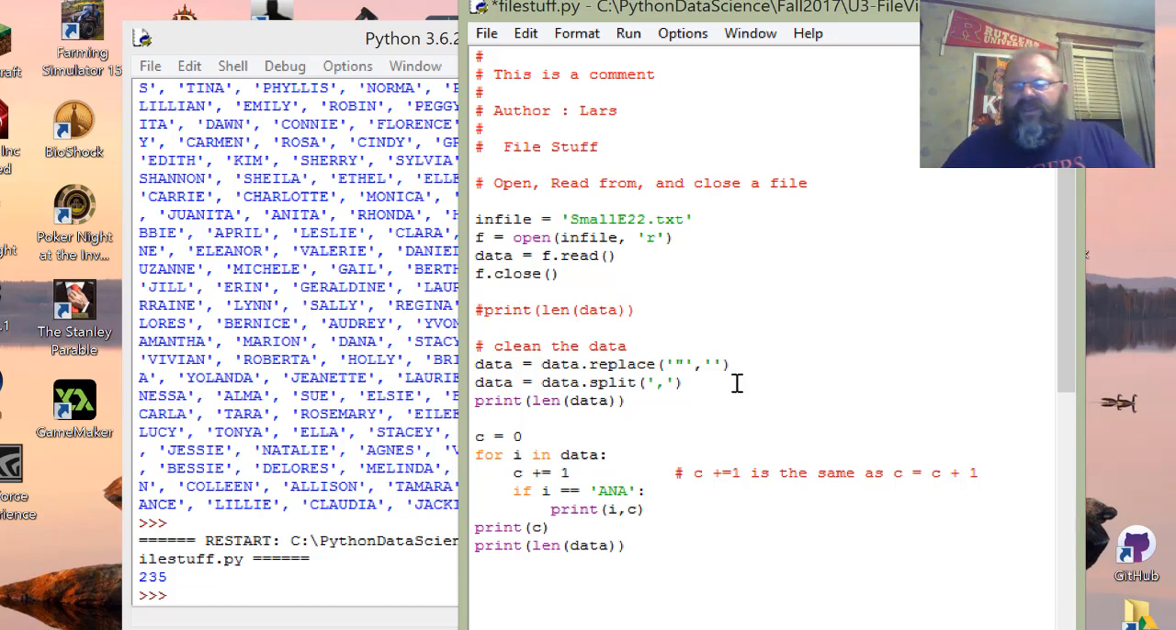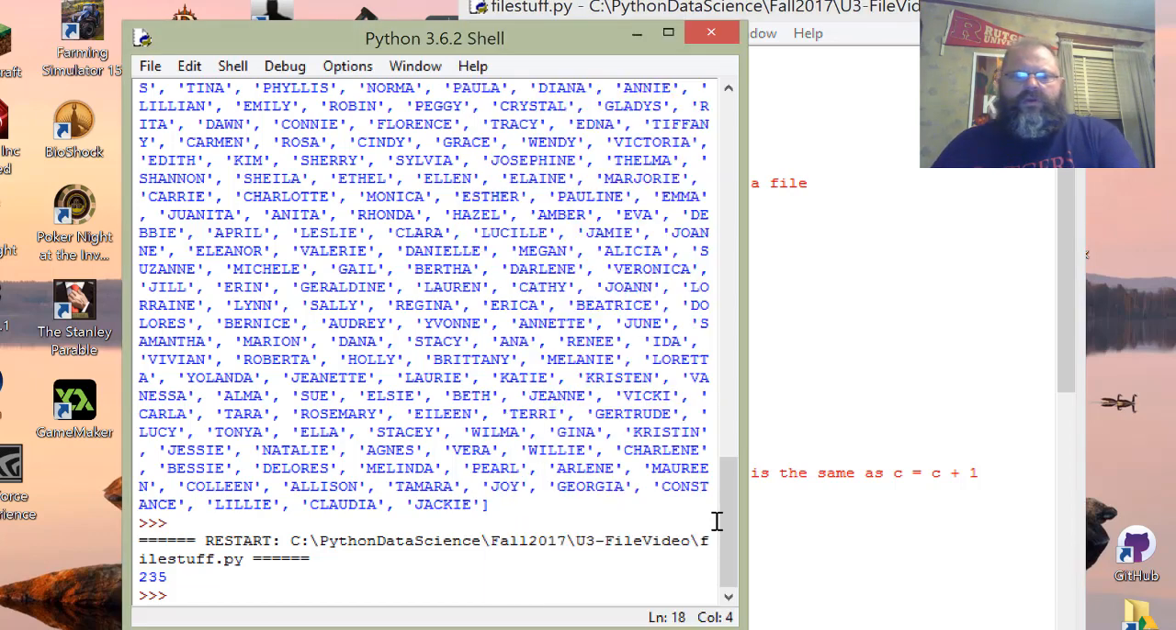I don't see it. I think it's there, though. And then what I'm going to do is if I find Anna, I'm going to print I, and I'm going to print C. Okay, so I will print Anna, and then I'll print what space Anna is in. And then at the end, I print C to check my counter, and then I print the length to make sure my counter is working properly. Let's give it a go.